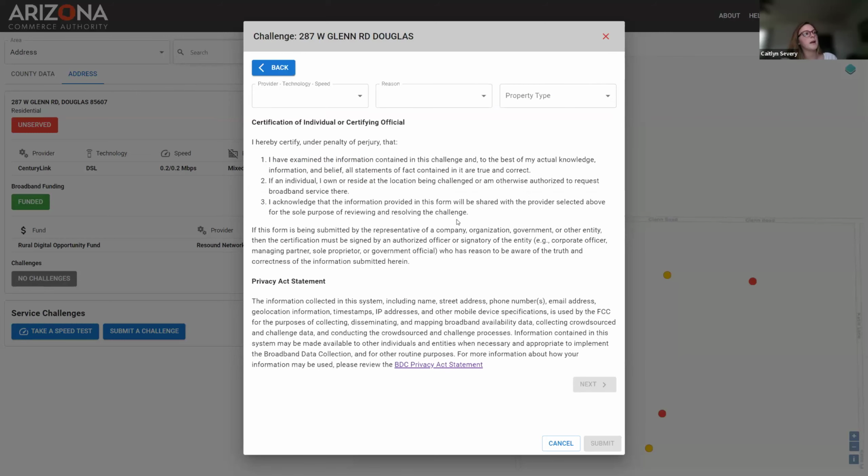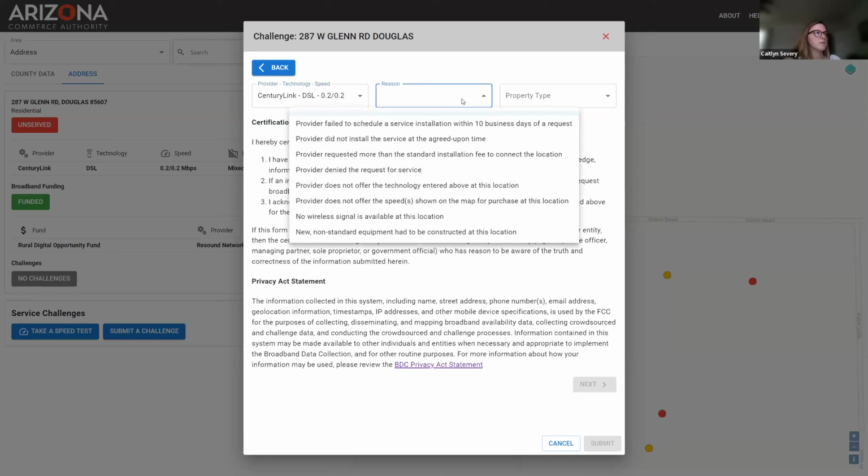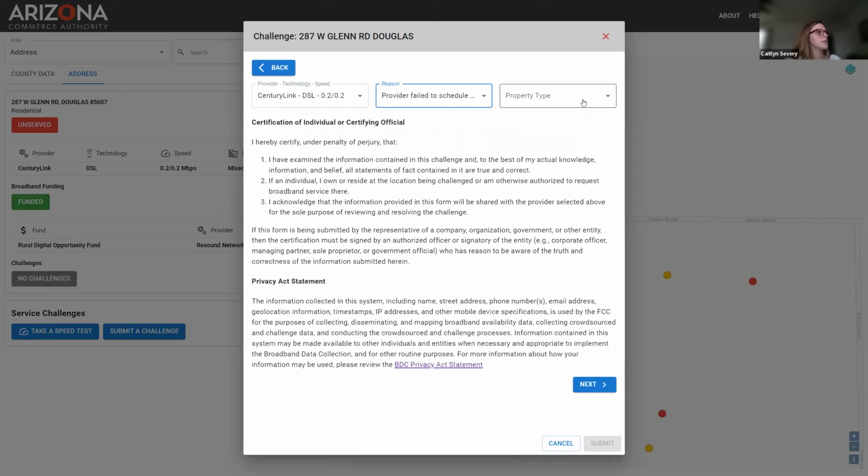And you will be automatically directed to this next page. Here you can select the provider, technology, and speed of the ISP that you are challenging for this availability challenge. You can select your reason. Here I have a drop down. There are multiple different reasons here, so read through them carefully. And then you can select your property type. This is a residential address, so I will select residential. Make sure to read through the certification of individual or certifying official and the Privacy Act statement. If all information is lawful, you can select next.